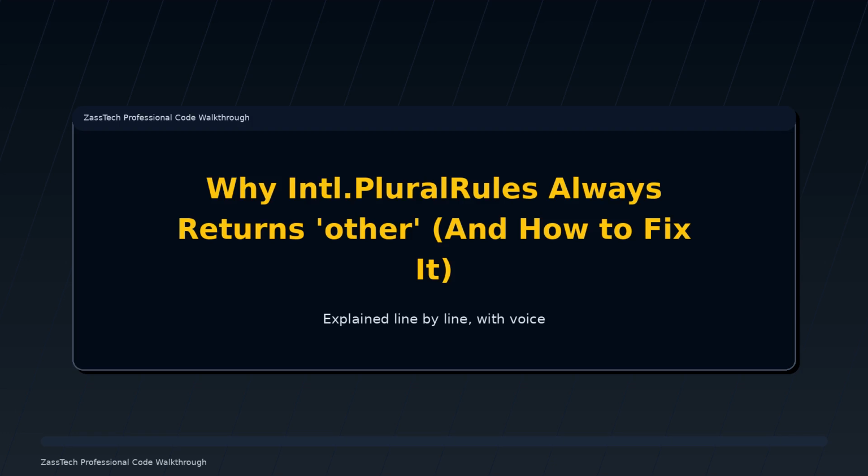Intl.PluralRules silently defaults to "other" for most non-English locales, even when the number is 1, making it useless without manual fallback logic. Here's how to force it to return 1 or 2 reliably.